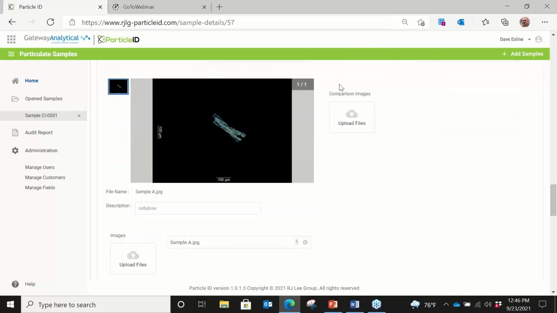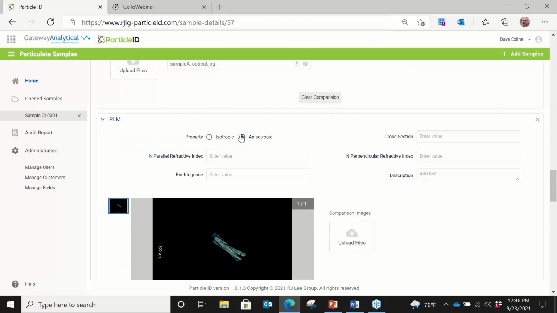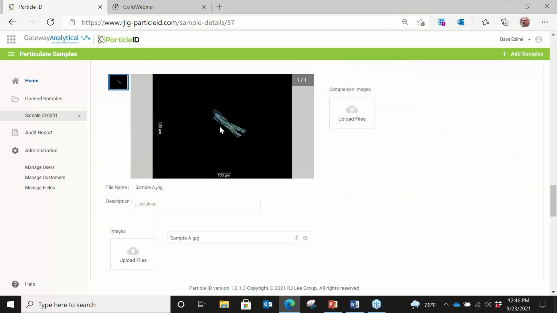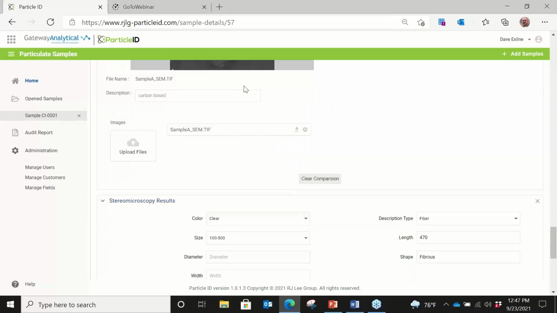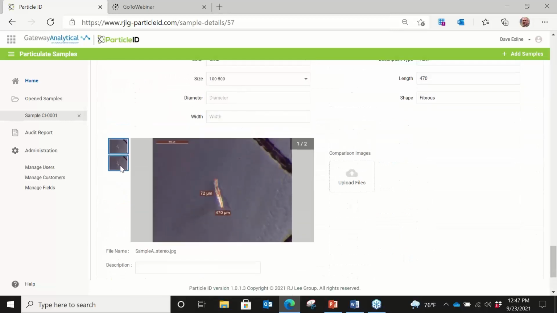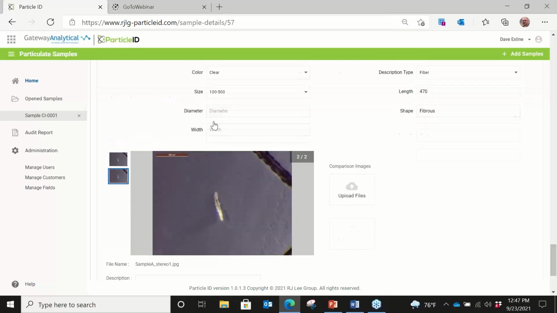So you can add any of the information that you need to add. If we actually do refractive index measurements on this, we can put that information in and again, search on that information. And then an SEM and then stereo microscopy images as well. And you can toggle as many of those as you want to.